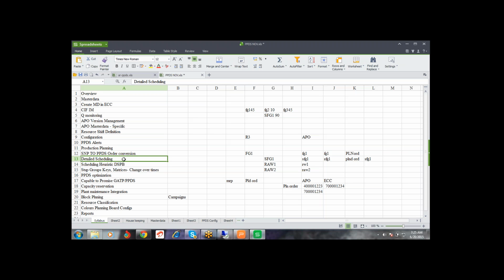But if you use SNP heuristics, capacity leveling, location heuristic, network heuristic, and all those kinds of things, then we go and replan it. In a shorter horizon, it looks at PPDS-specific master data. See, the time stream you're talking about is not mandatory. You can make CTM look at your factory calendar and plan.